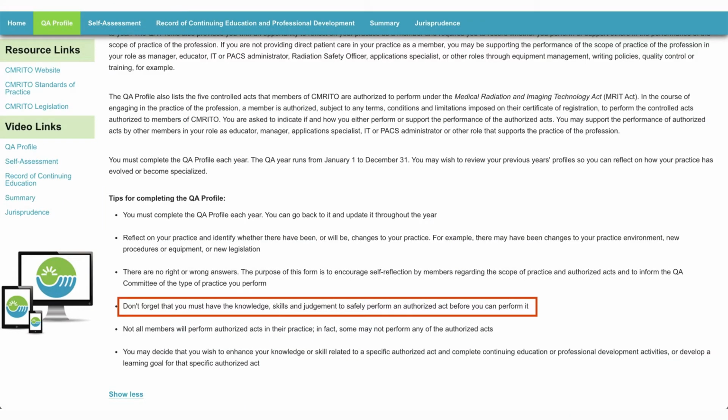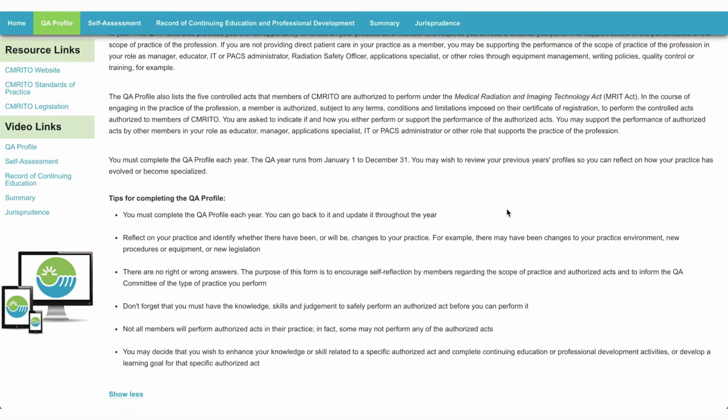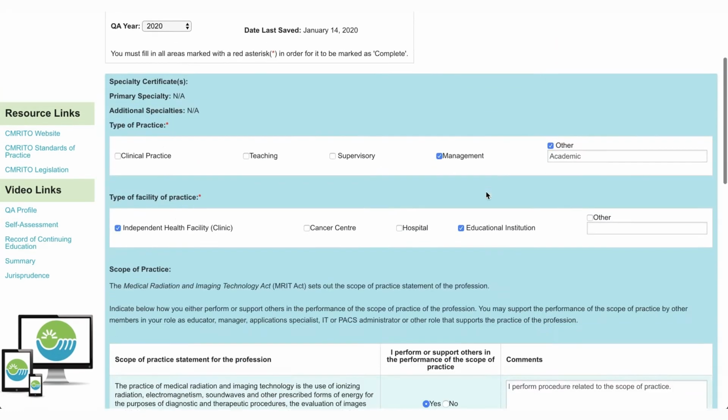Don't forget that you must have the knowledge, skills, and judgment to safely perform an authorized act before you can perform it. You may decide that you wish to enhance your knowledge or skill related to a specific authorized act and complete continuing education or professional development activities, or develop a learning goal for that specific authorized act. You can go to the QA profile to update it throughout the year.